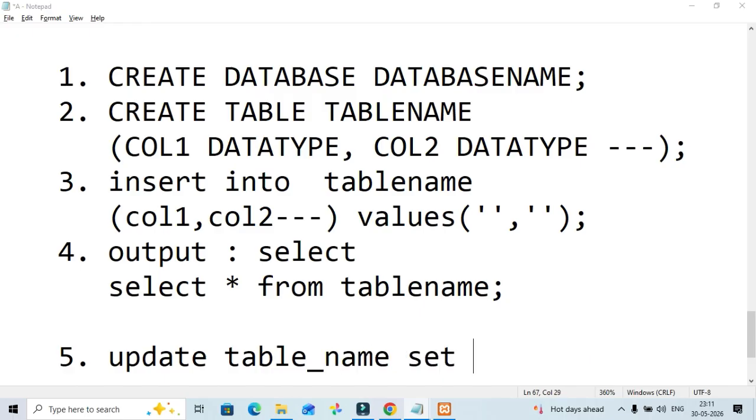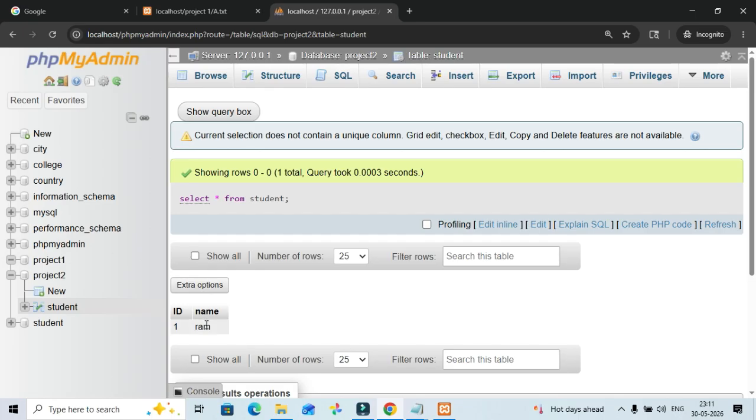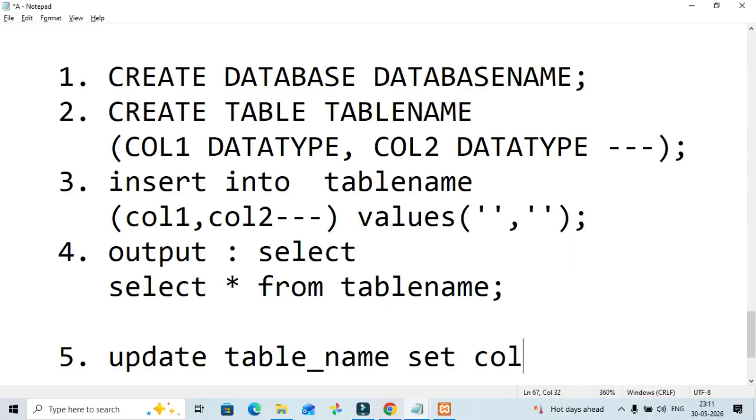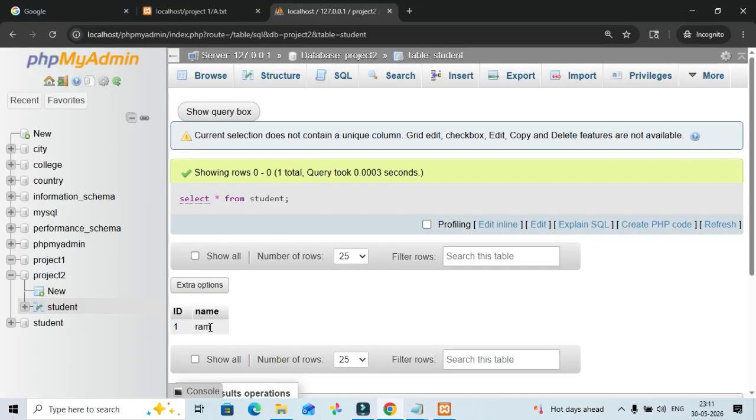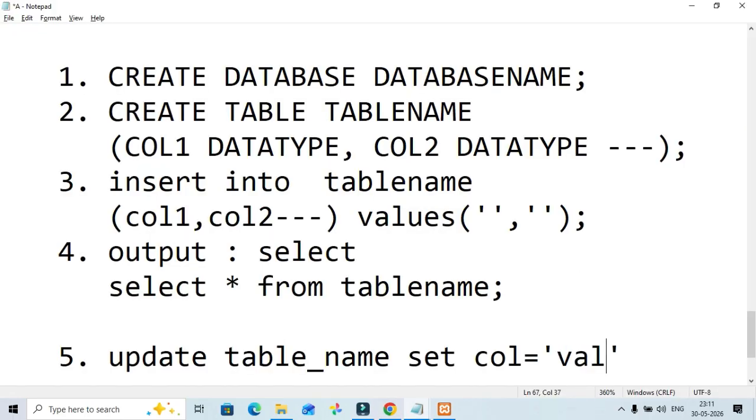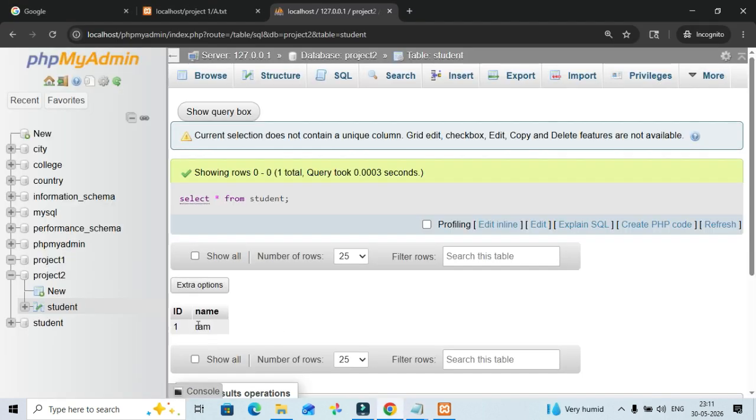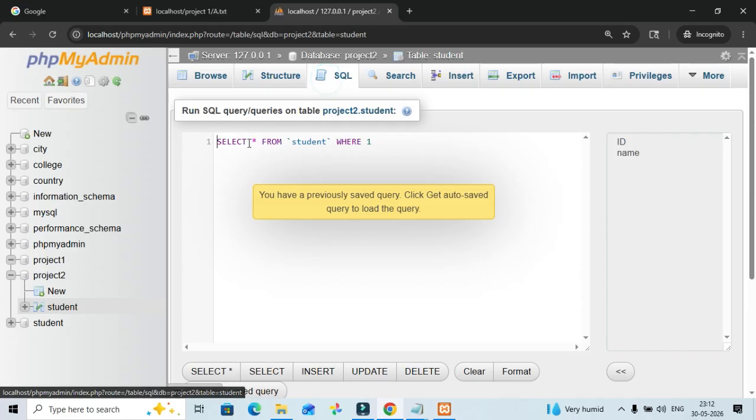So what do we have to set? We need to set this ram as Rama. This ram is inside a column, so we need to write the column name and the new value, Rama. That's it: update table name, set column value. So I'm converting this ram as Rama.